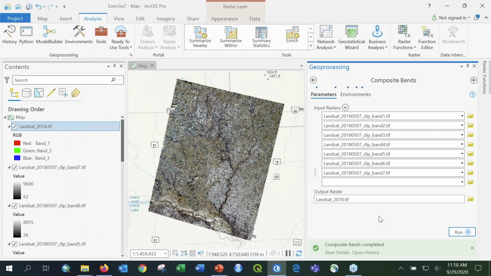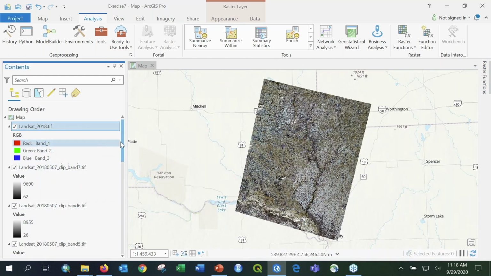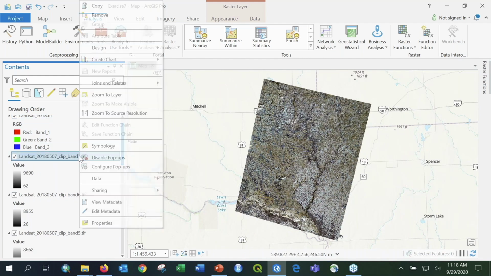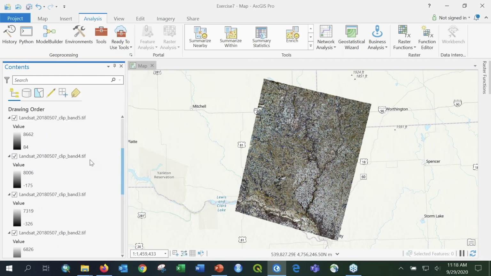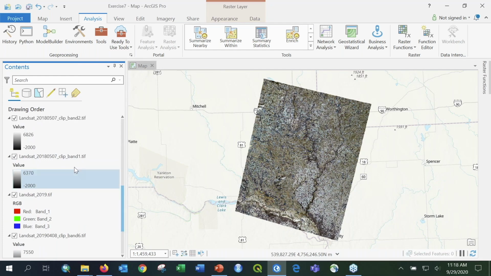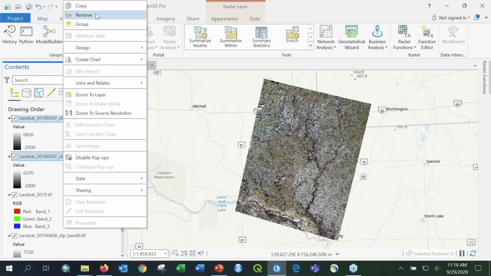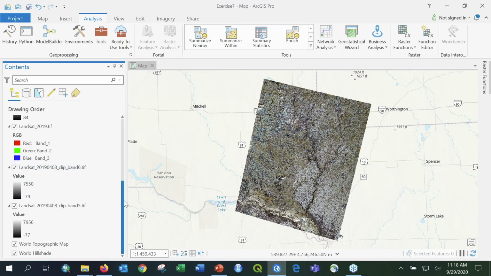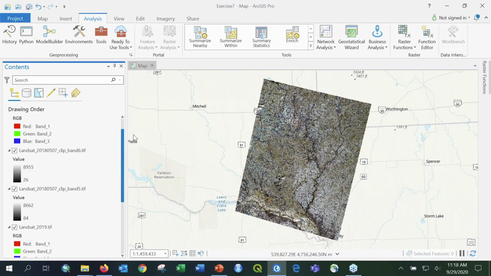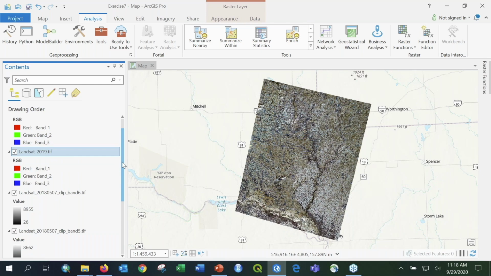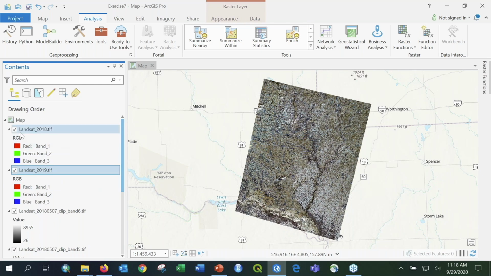All right, so now we have our 2018 composite image here located on our map. We can close our geoprocessing tool here. And again, we will remove each of the bands except for bands 5 and 6, which we will use later. Great. So now we should have our 2 composite images. We can just move the 2019 image here. So we have our 2018 image, and we can turn these on and off and start to look at differences.